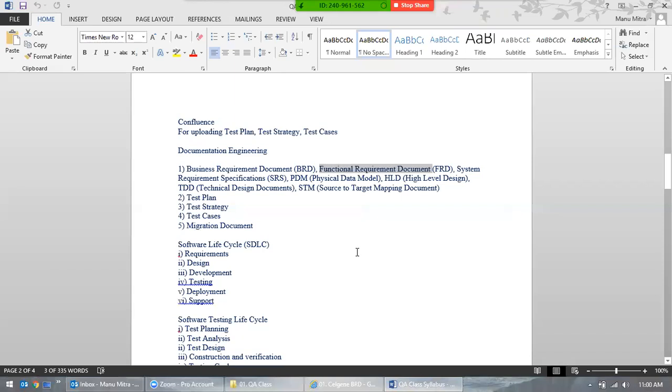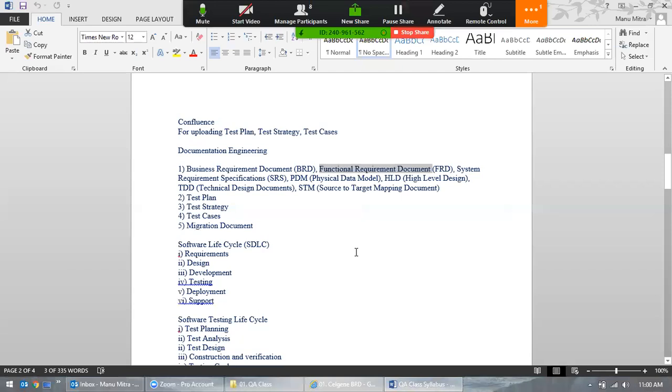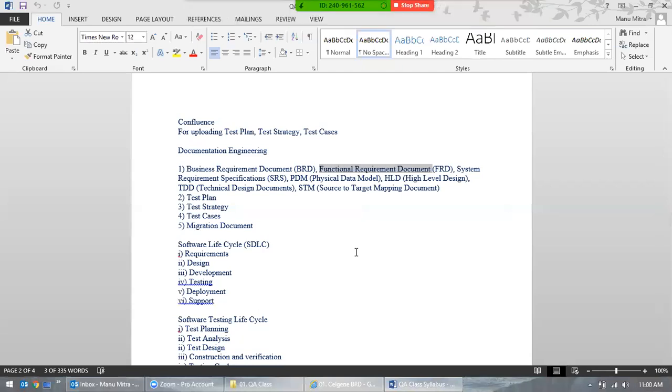Hold on. No, a QA lead is completely different. If you're working as QA, quality analyst, yes, you have to go through this FRD. But who creates the BRD? A business analyst, right? And who creates the FRD? Also a business analyst.